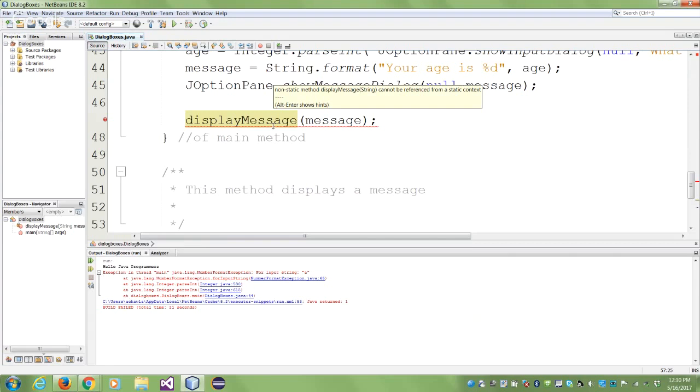Remember, when main was called, there was no object. Remember, main is a static method. JRE calls it. No object exists. You haven't created an object of it. Now you're trying to call a method called display message that is not static. So it has to be called with the help of the object name dot the method. But there is no object yet.